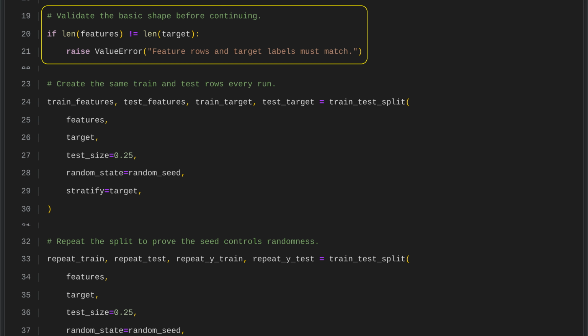Before processing, the code verifies that the number of feature rows matches the number of target labels. This check ensures every feature set has a corresponding label and helps protect data integrity. If the counts do not match, it raises an error so the dataset can be corrected first.